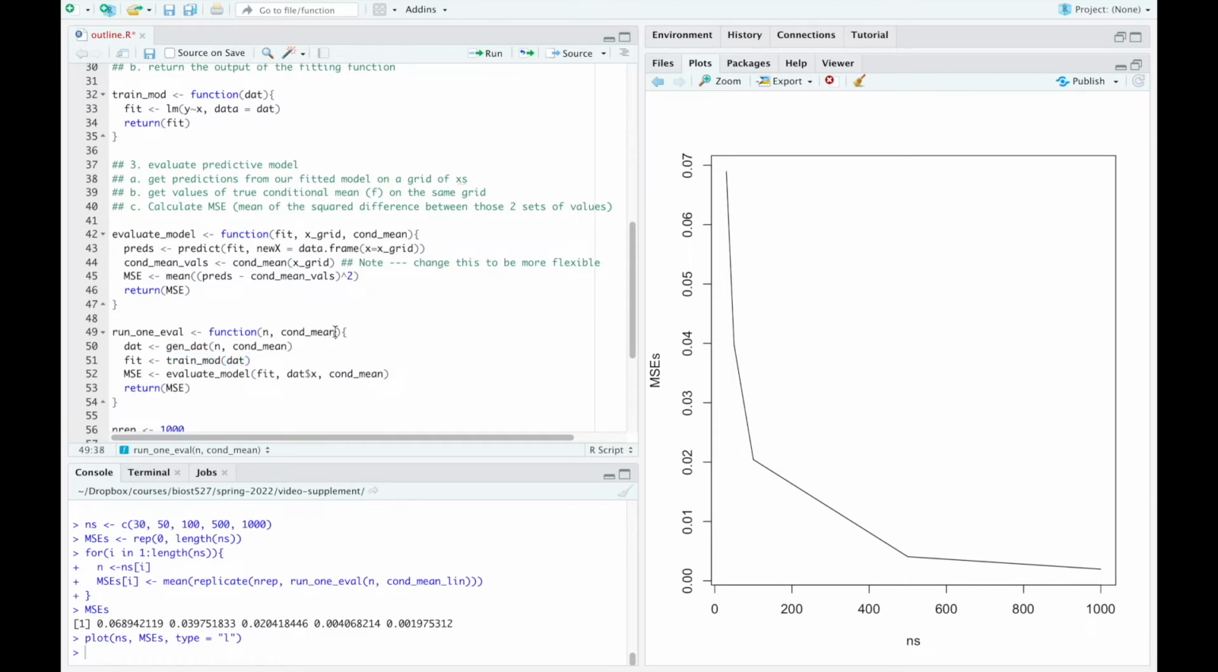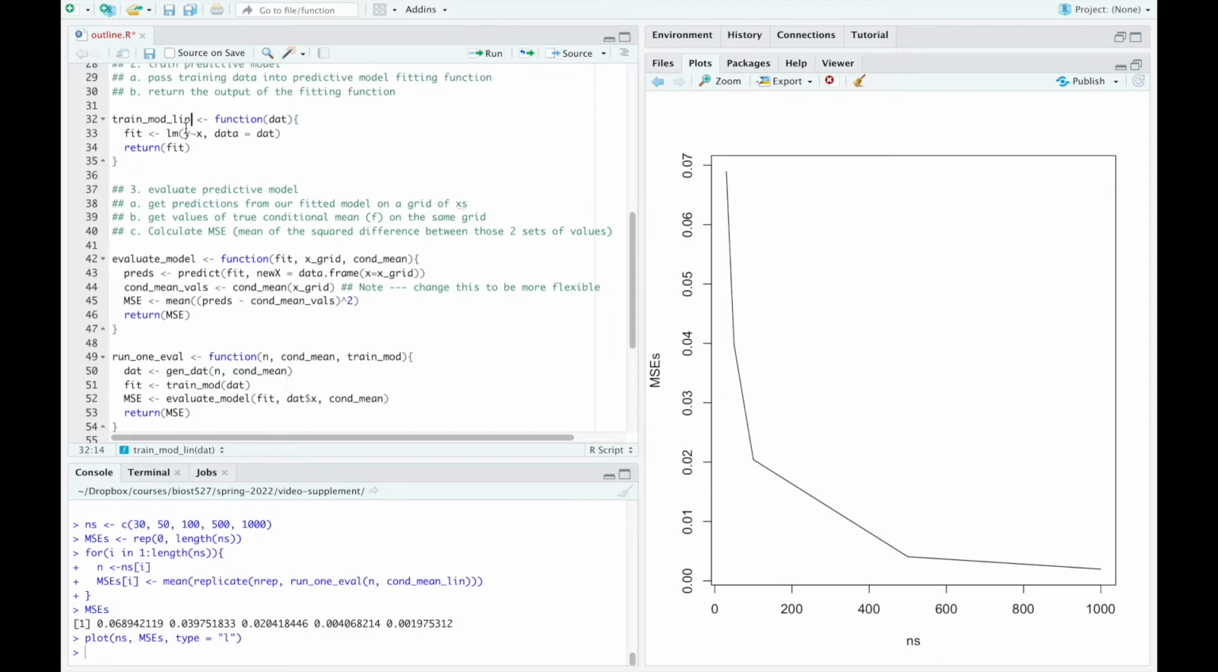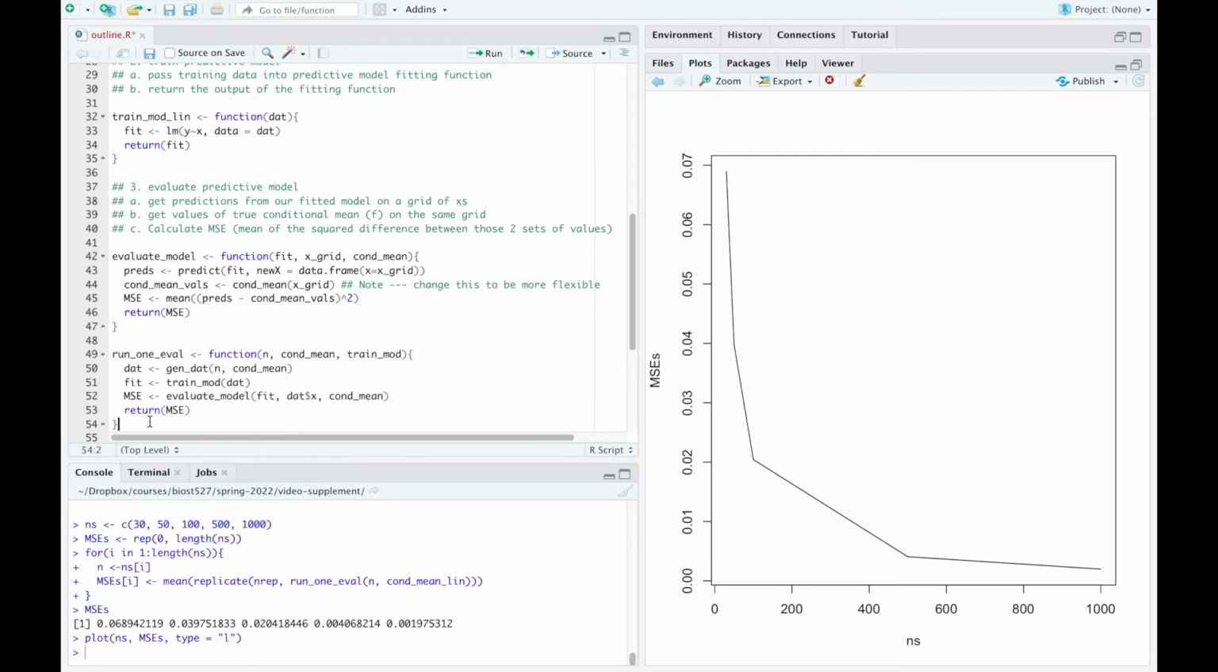So what we're going to do now is we're going to allow ourselves to use different train mod functions, and we're going to have train mod just be an input to run one eval. And again, it's a function now, a function that we input as an argument into run one eval. And up here, maybe rather than calling this train mod, we'll call this train mod lin, because this trains a linear model. So again, we've modified our code a little bit. We've created a function that we now have to pass into run one eval.